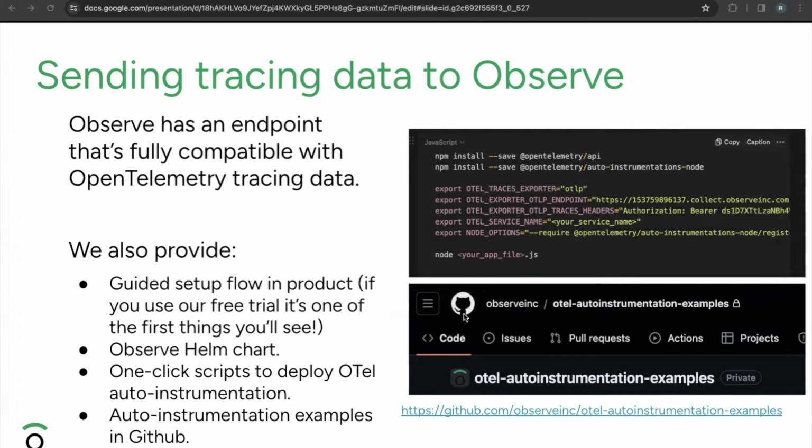And we also provide a number of tools and scripts to help instrument your apps and get that data into Observe. Some of these things are a guided setup flow in the product. If you use our free trial, it's one of the very first things you're going to see as soon as the free trial loads: a couple of different flows for getting data in. We also offer a Helm chart, so if you're in a Kubernetes environment, you can use that.